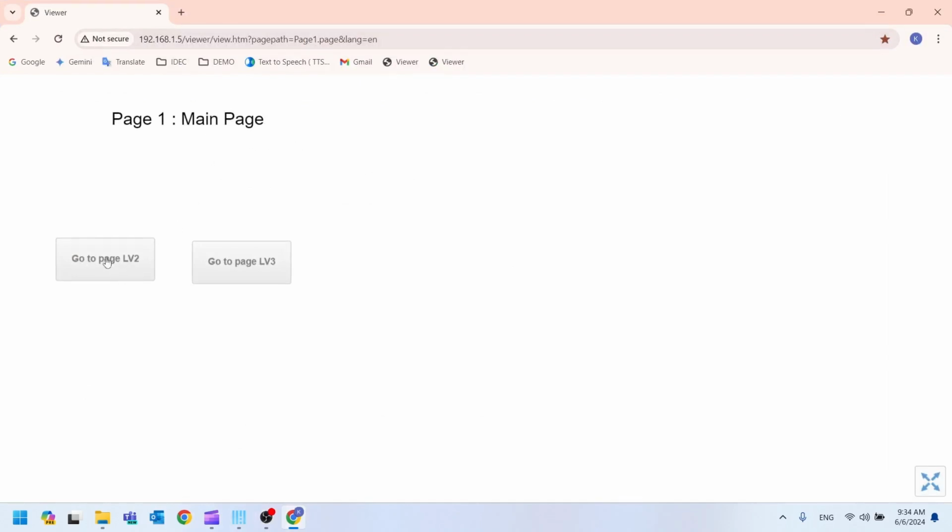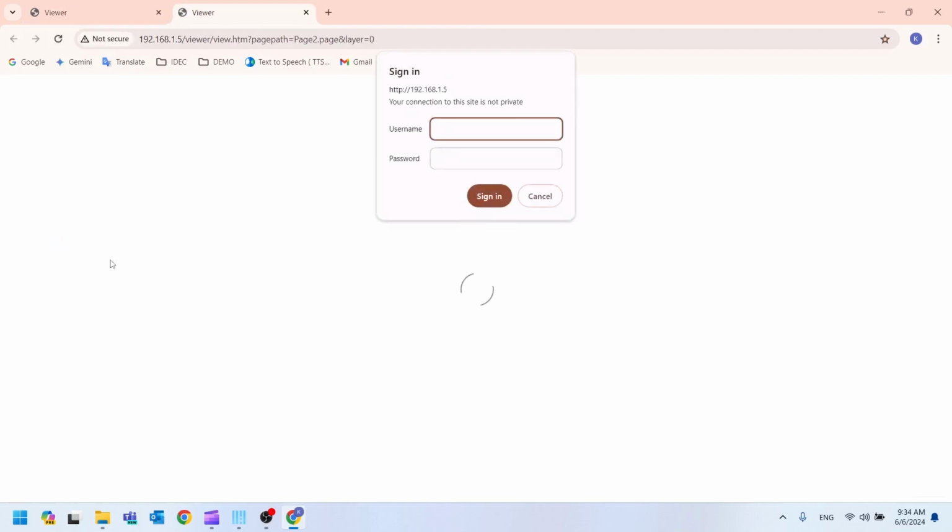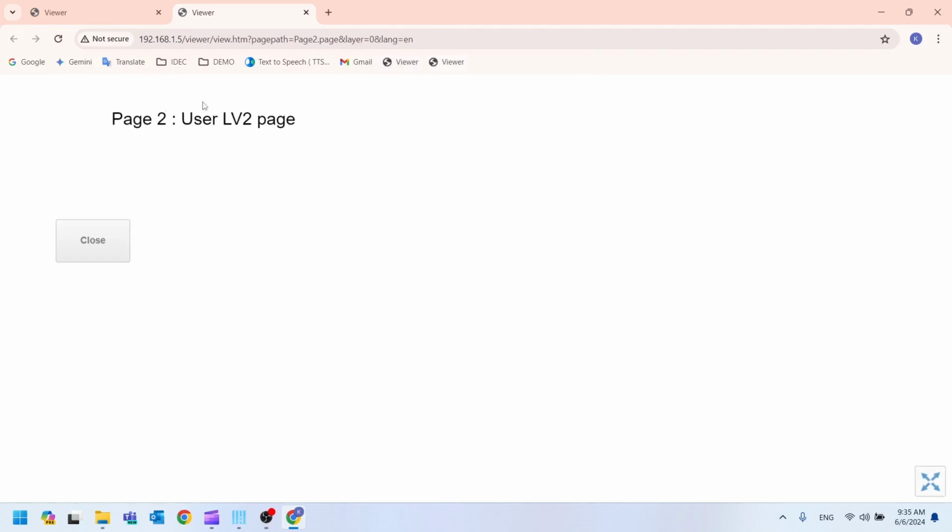Proceed to page 2. If your current user account cannot access this page, you will be prompted to enter a username. Upon successful access to page 2, you will be able to create the desired data to be displayed or configure important parameters for the machinery. Once done, you can press the Close button to return to page 1.